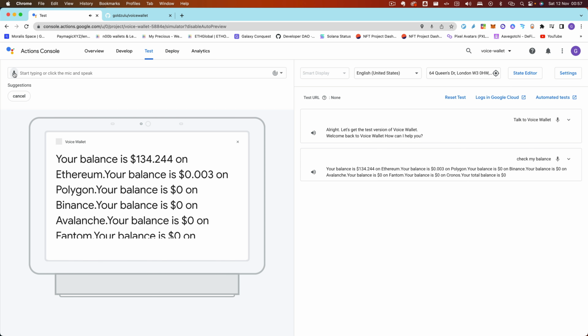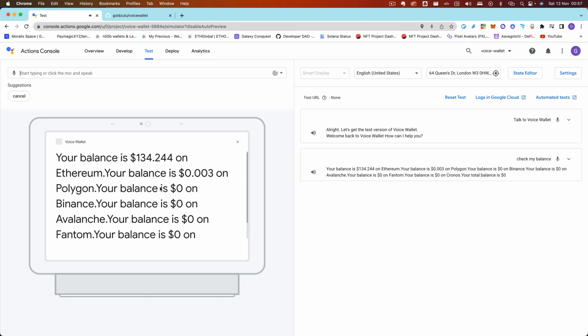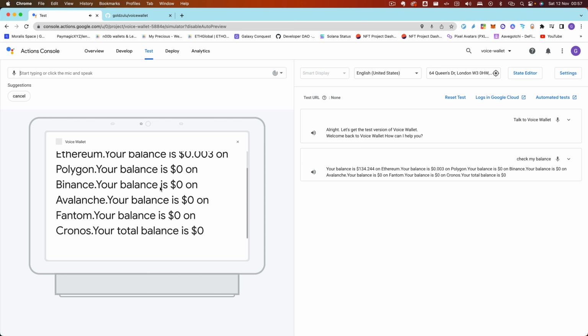Your balance is $134.244 on Ethereum. Your balance is $0.003 on Polygon. Your balance is $0 on Binance. Your balance is $0 on Avalanche. Your balance is $0 on Phantom. Your balance is $0 on Kronos. Your total balance is $0.